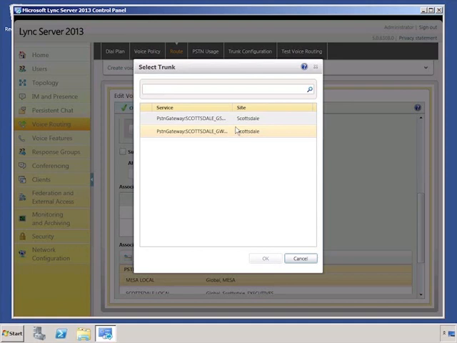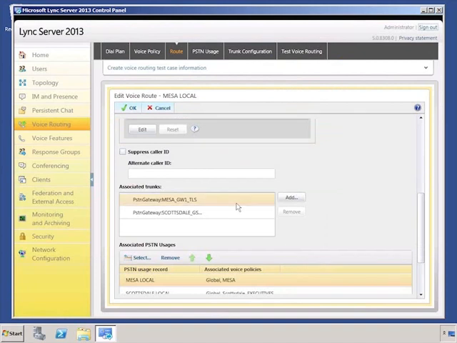But at this point, keep in mind that a trunk will associate your mediation server with the gateways. It will also define which ports to use to communicate with the gateway. We'll click on Cancel. But you can see that I'm using a couple of gateways. I'm providing an extra gateway over in Scottsdale for fault tolerance. By providing multiple associated trunks or gateways, it allows Microsoft Lync to load balance between the different gateways.